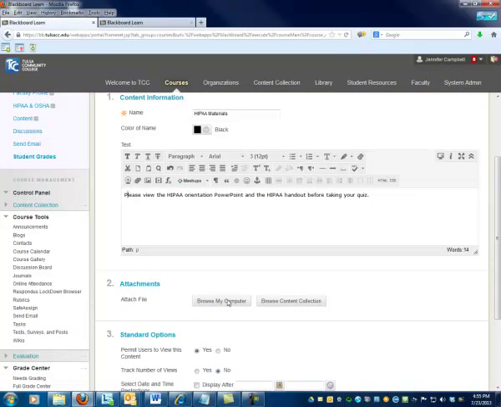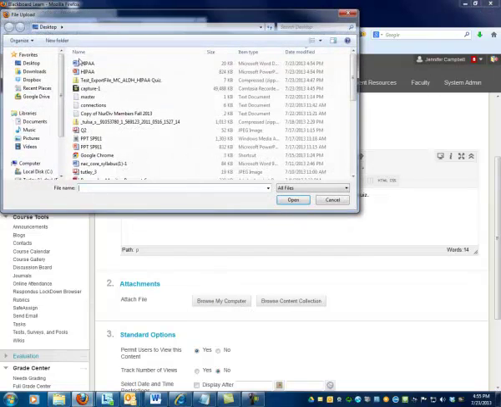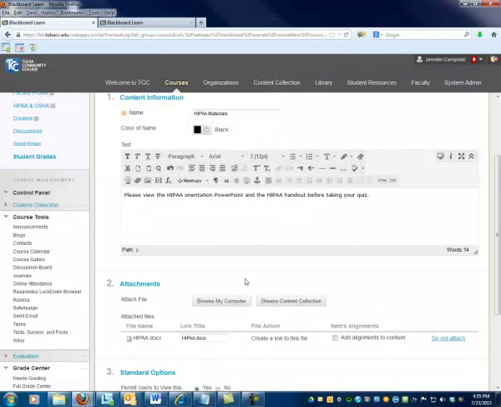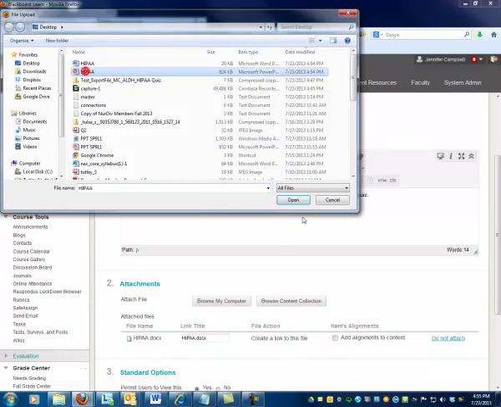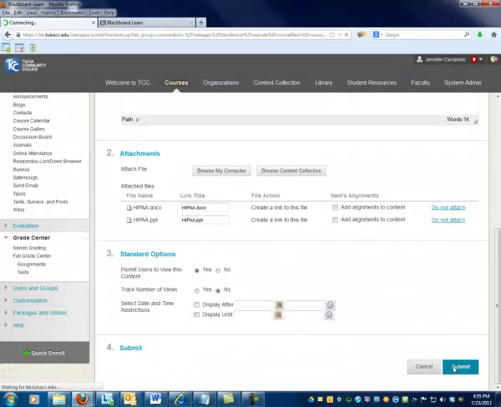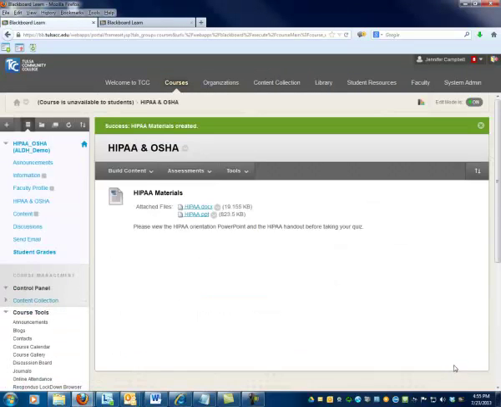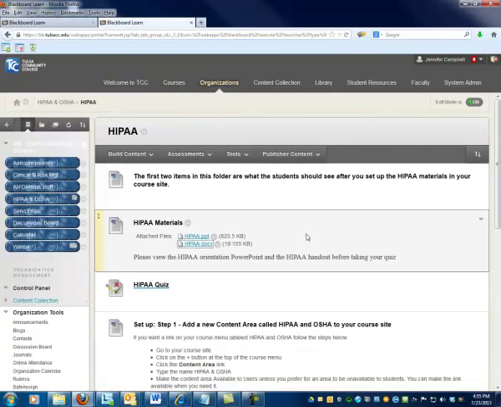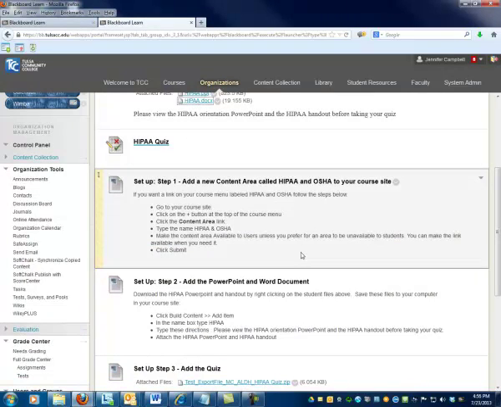The next thing you have to do is attach these files that we downloaded. So you click Browse My Computer, and you click on the HIPAA handout, the Word document, and then you browse again. You click on the PowerPoint, and you click Open, and then you click Submit. And you now have created the first item, which is the HIPAA materials. So your next step is to get this quiz set up.